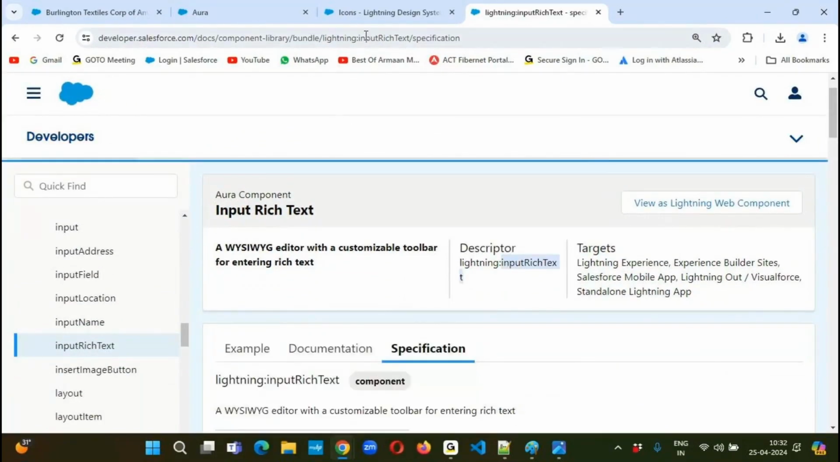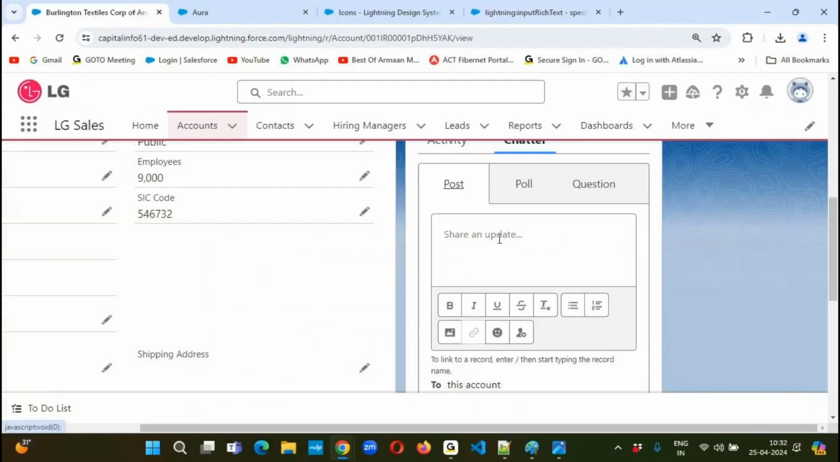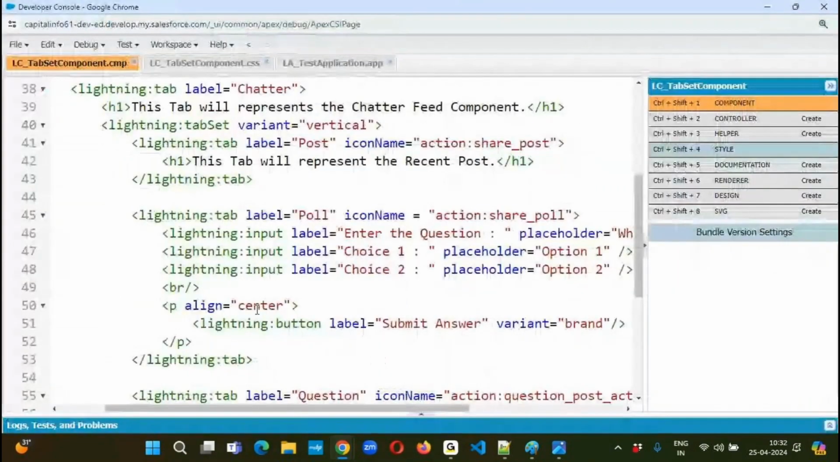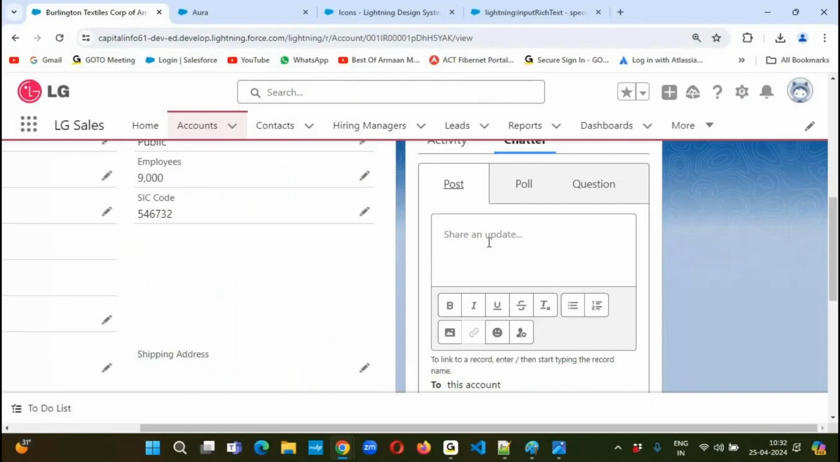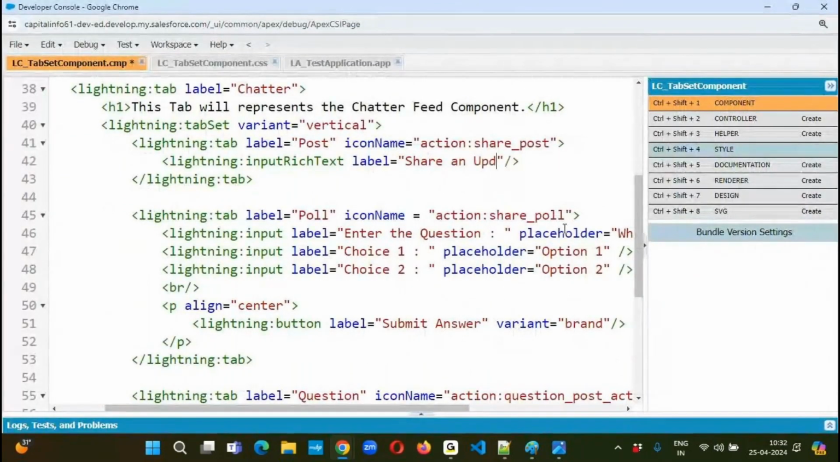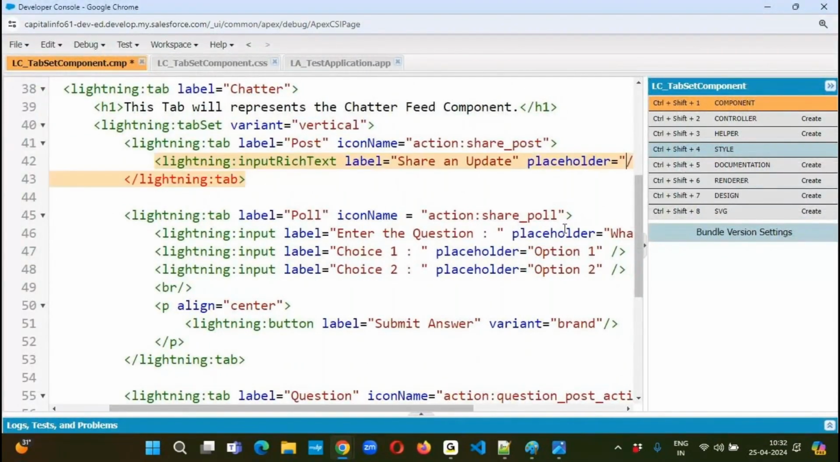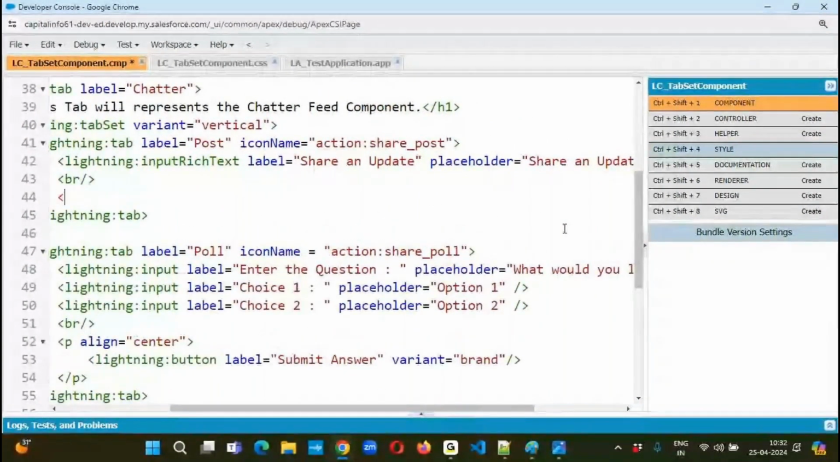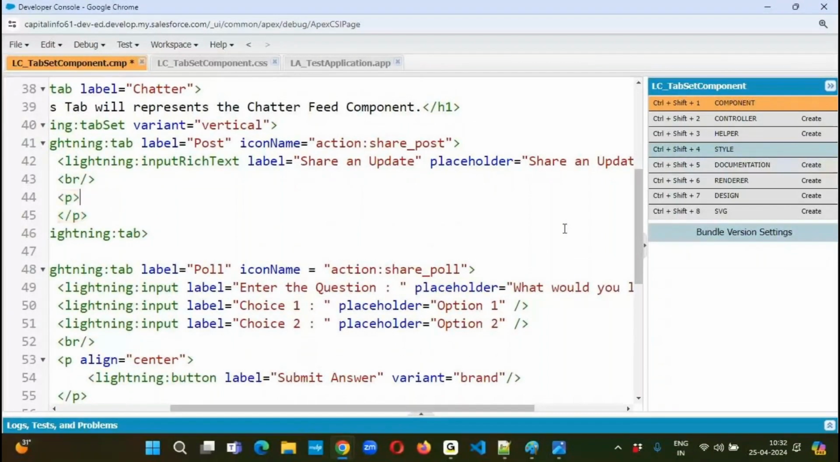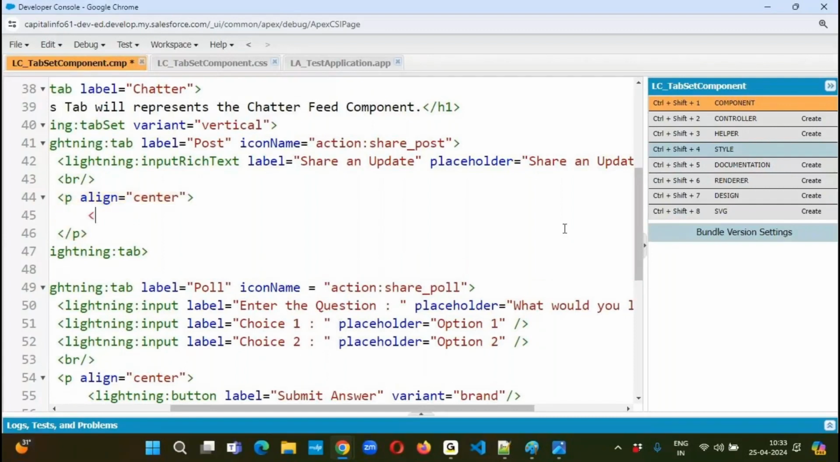Now let's see. I want to place the component like this: share and update over here. Now in this case, inside this post, I'm going to indicate lightning input rich text. I'm giving the label, share and update. Placeholder equals share and update. And then I would like to give a break tag. I'm using the paragraph, align equals center. Here I'm placing the button component.